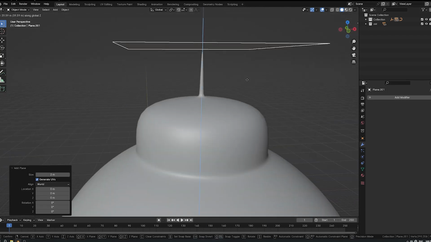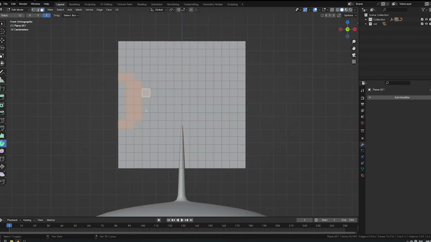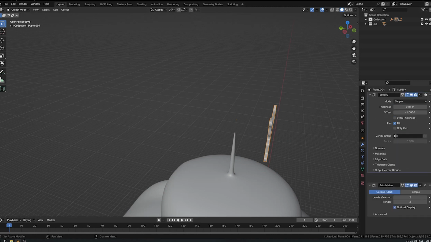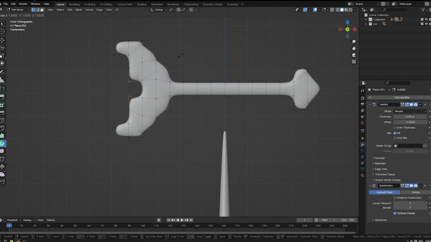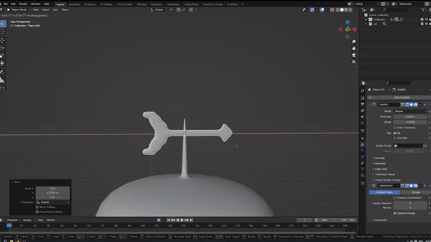To make the arrow, add a plane, rotate it, subdivide it a bunch of times and trace the shape of your arrow using face selection. Then separate it from this mesh and add a solidify and a subdivision modifier to it. Then you have to just move around and scale the vertices to get the shape that you want.